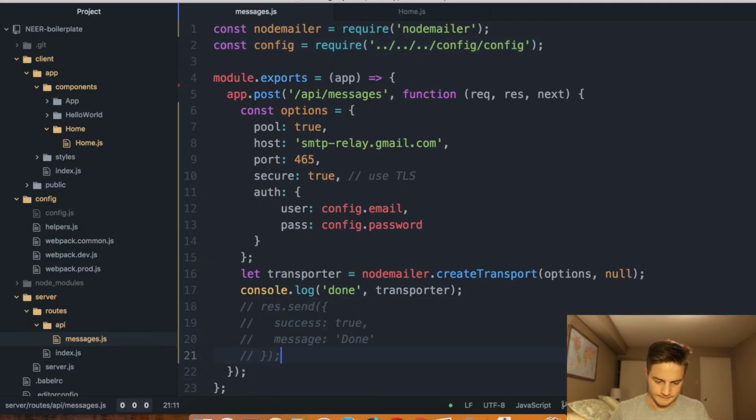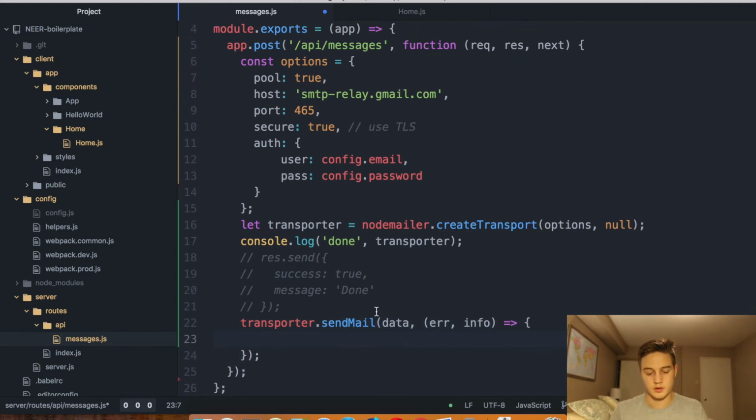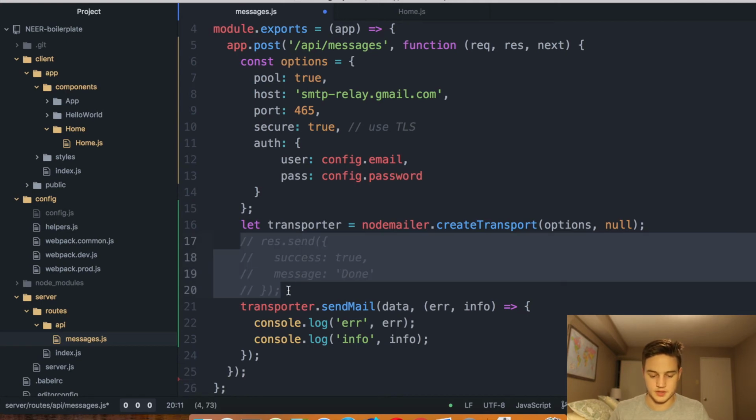I'm going to do this. So this is going to be the callback. So data will be our message, but first we're going to handle the callback, and they tell me it's going to be error or info. All I'm going to do is print it out. I don't care about actually showing the user a proper message. I'm just going to display error, and then I'm going to display info, and I'm going to stop displaying the transporter because it has my password in there.